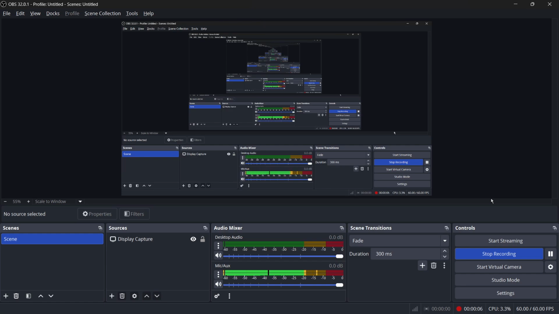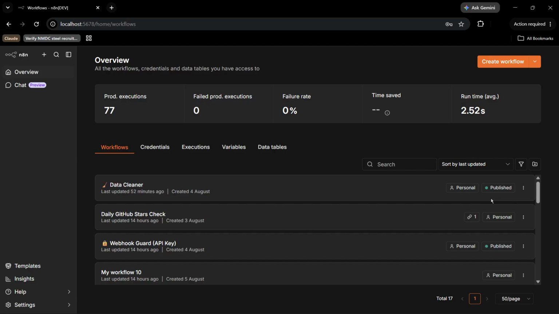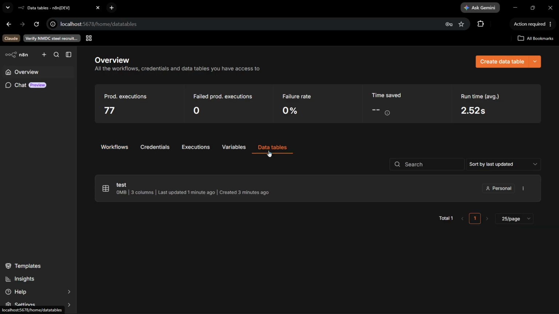In this quick and short tutorial, I'm going to guide you how you can easily rename your data table in n8n. So if you wish to rename your data table in n8n, first click onto this home overview and then click on data tables so that you can see all of your data tables in your n8n instance.